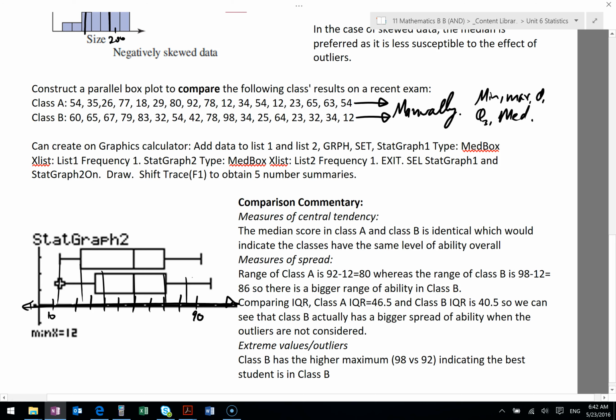Alright, that's the last lesson for the term as well, so from here would be revision.